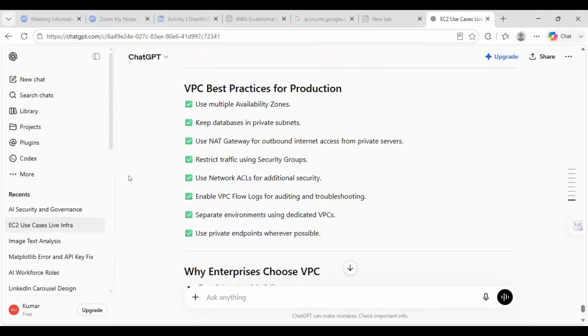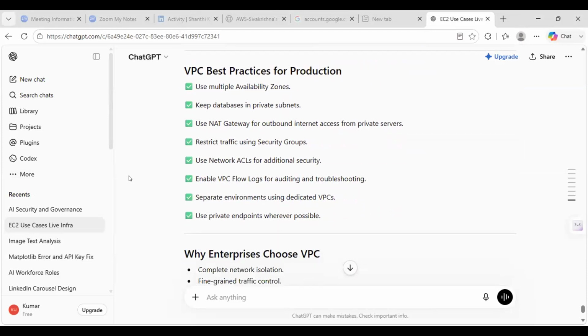So, VPC best practices for production. Use multiple availability zones, as I discussed with you in the beginning. Example, we discussed the Flipkart moving into cloud services, how it was. Then keep databases in private subnets. Use NAT gateway for outbound internet access from private servers. So NAT gateway basically exposes with the internet gateway.